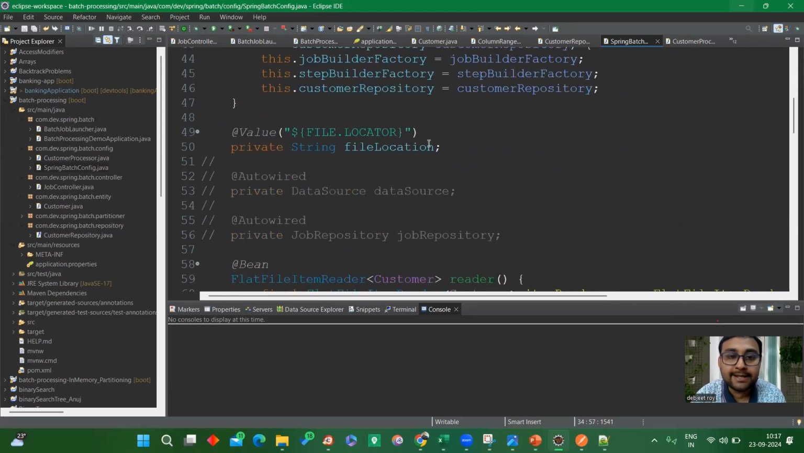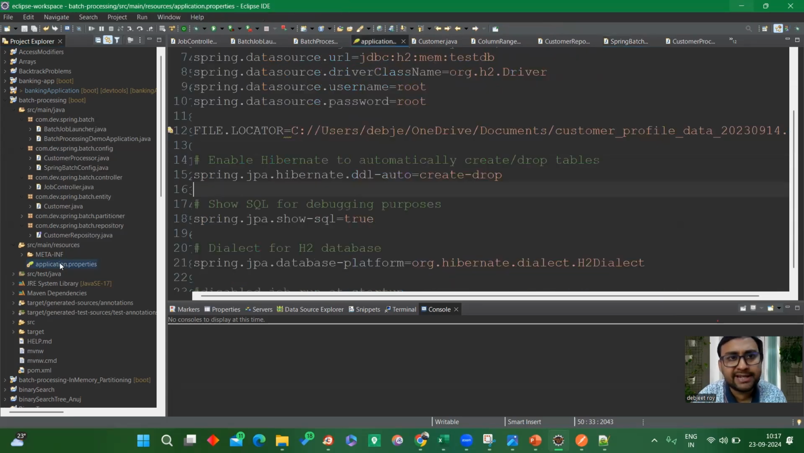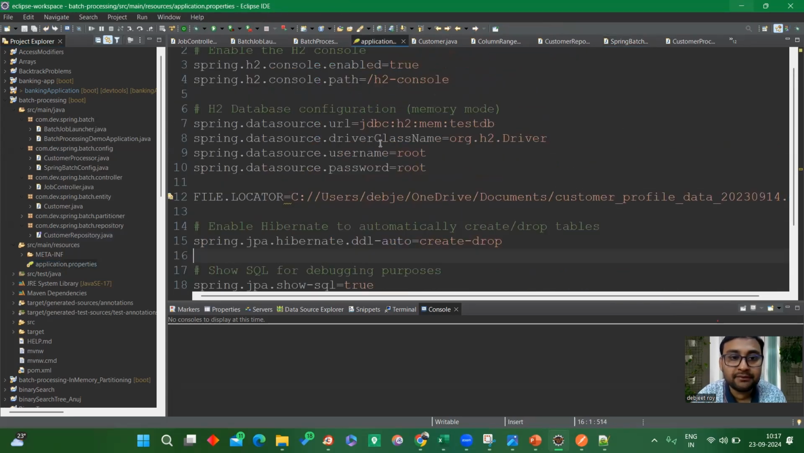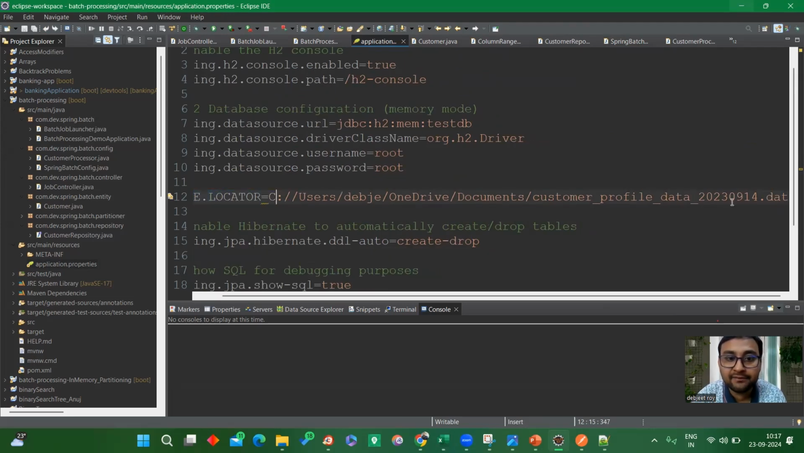Then here I am passing the file location, where that file is present. You can't directly hard code the location, right? So we have to put it in the application.properties file or a YAML file. If you observe, I have put a file locator over here. In the file locator, I have given the directory path of the exact file. This is my file path. In a real-time scenario, this file name can change.